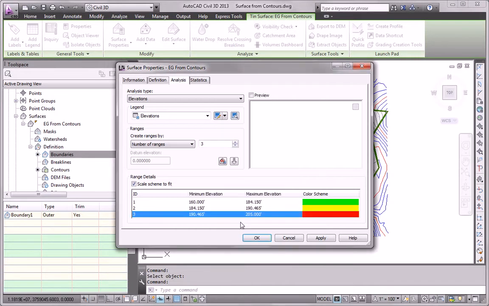Now of course you could do this with 5 ranges or 10 or however many you want. Use whatever color scheme you want. This just so happens to be the way I'm going to break it down. I could also edit the numbers here and use round numbers. Maybe 160 to 185 is one range, 185 to 190 is another, and then 190 to 205 is my third range. Okay? Now that's one part of it.